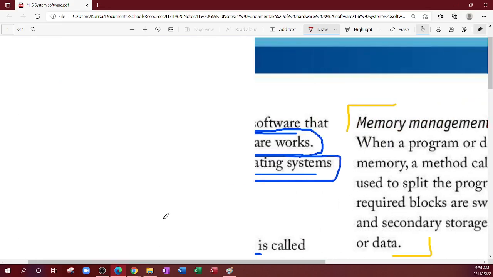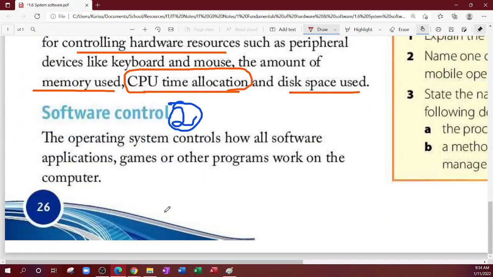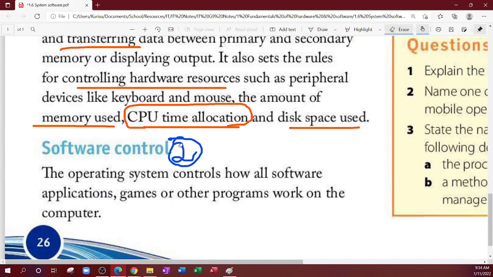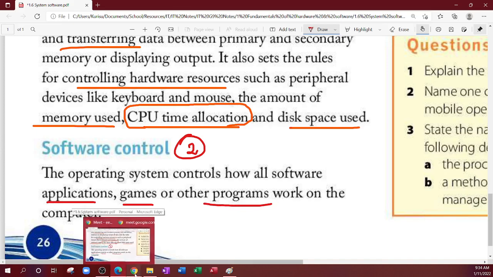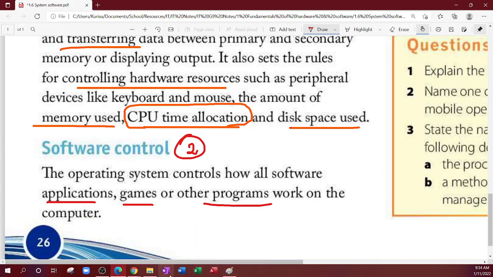Very good. So, software control, as mentioned already, your operating system controls how all other software works. So, that software is the application software, the software that you are gonna use on the operating system. So, for example, your games, your programs, like how I'm using Microsoft Edge, Chrome, Paint, Word, those are all being controlled by the operating system.